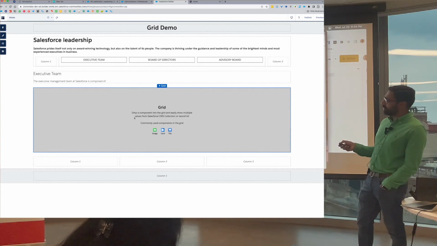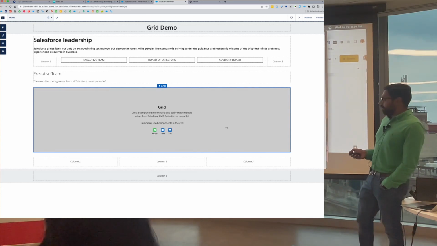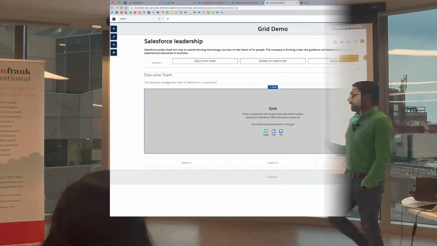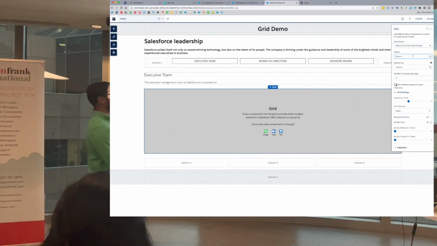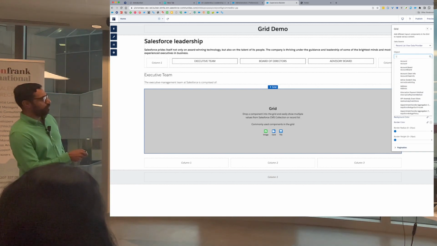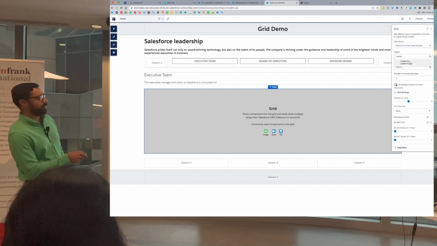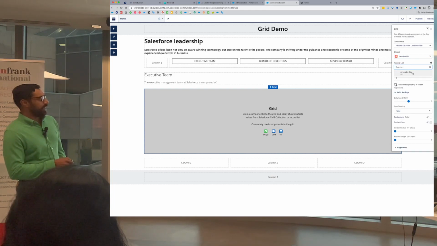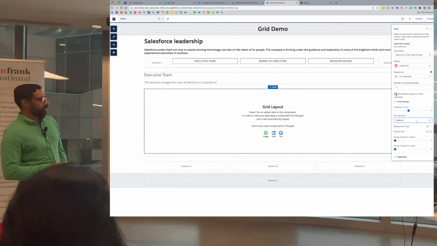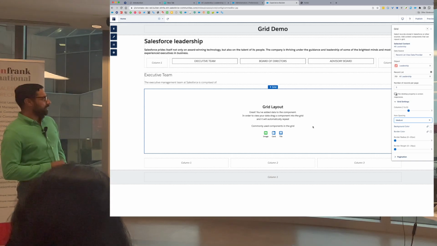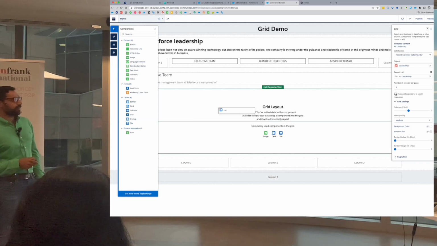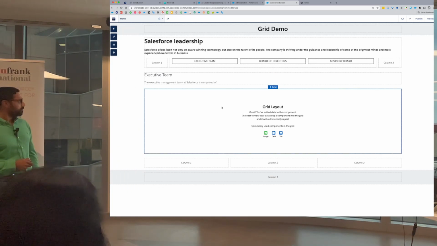So I've dragged and dropped a grid component here. Then there is a data source you need to choose. I've chosen record list data view. That is actually the name of the object, and I've chosen the leadership object. I need to choose a record list, and I'm going to say all leadership. I'm going to adjust some spacing here. And now this grid component is back with that leadership object record list data.